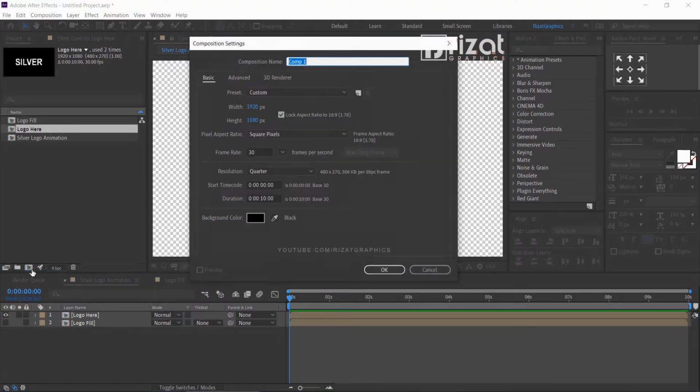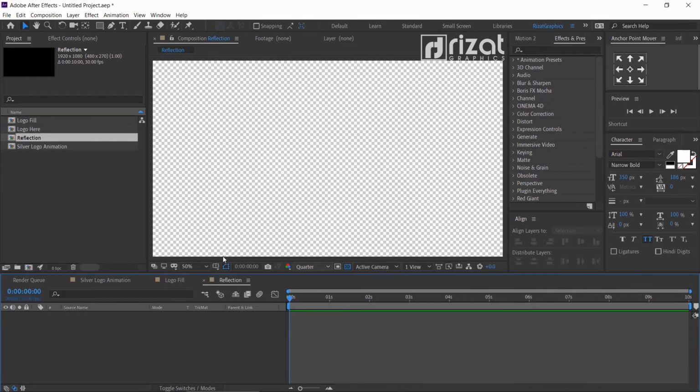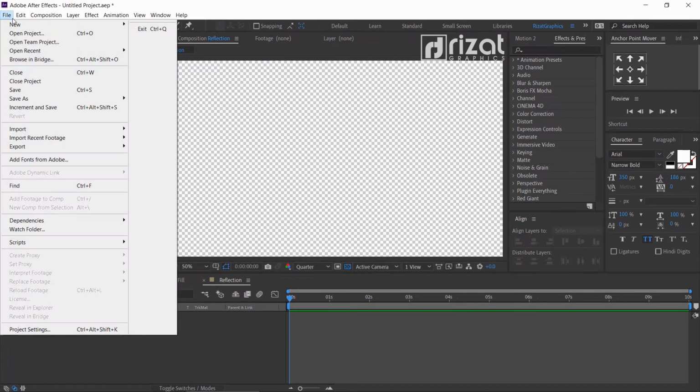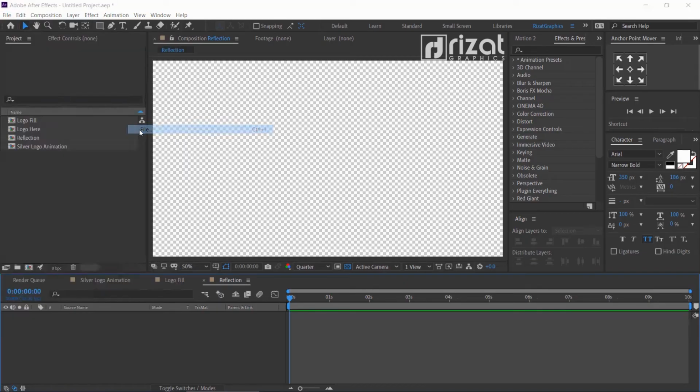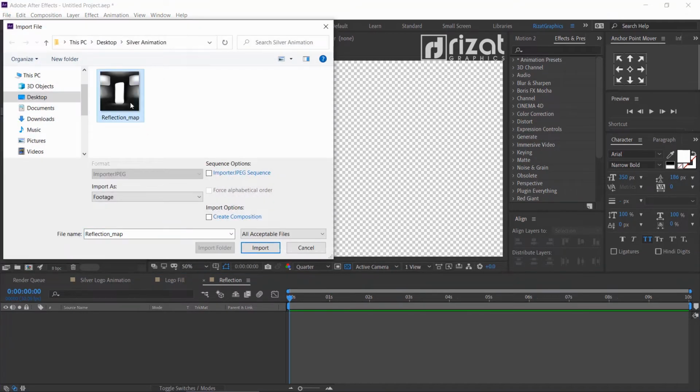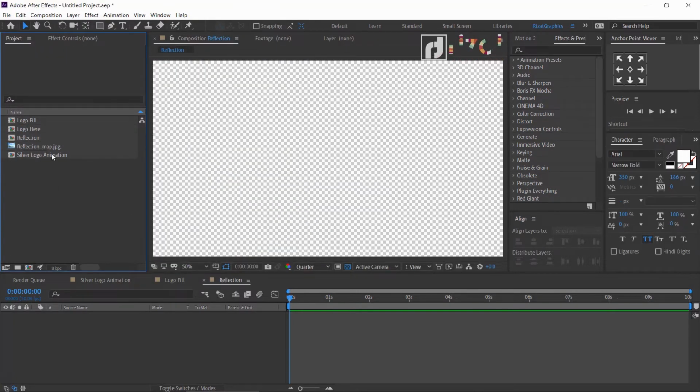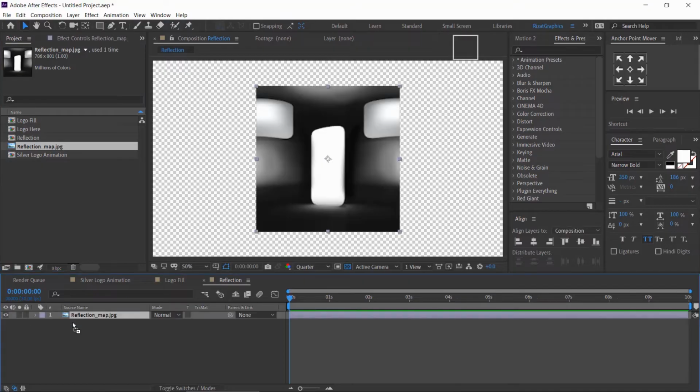Let's create a new composition. Rename it to Reflection. Let's import the reflection map image. You can download the reflection map. The download link is in the description. Drag and drop the image to the composition. Press S to open Scale Properties, and decrease the scale.